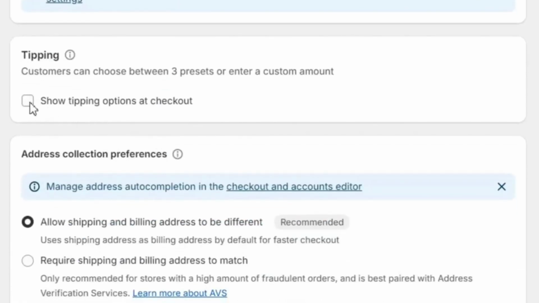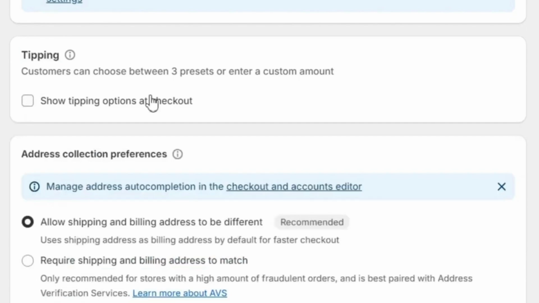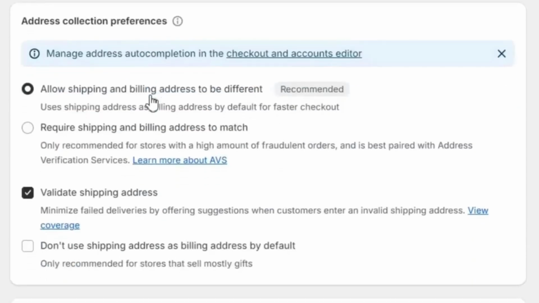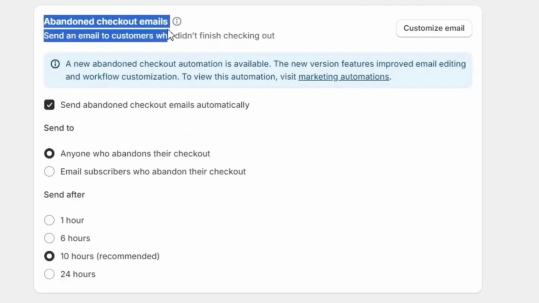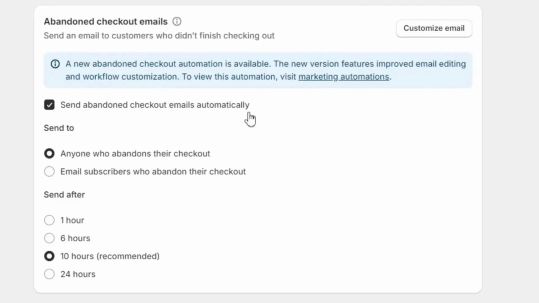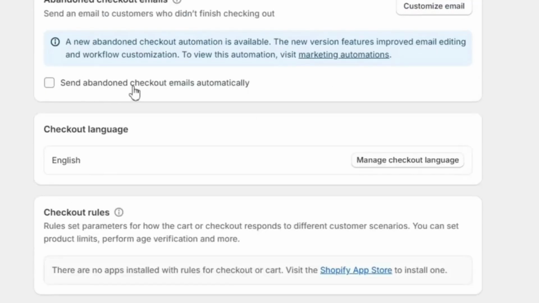Next, you can also enable the tipping option here, which will allow your customers to send some tip. But for now, I will simply uncheck this option. Next up, we have the address settings, where I will go with the recommended settings. Next, we have the abandoned checkout email settings here. This is a very important setting. If any customer will abandon their cart after filling the checkout info, they'll get notified via email if you enable this setting.